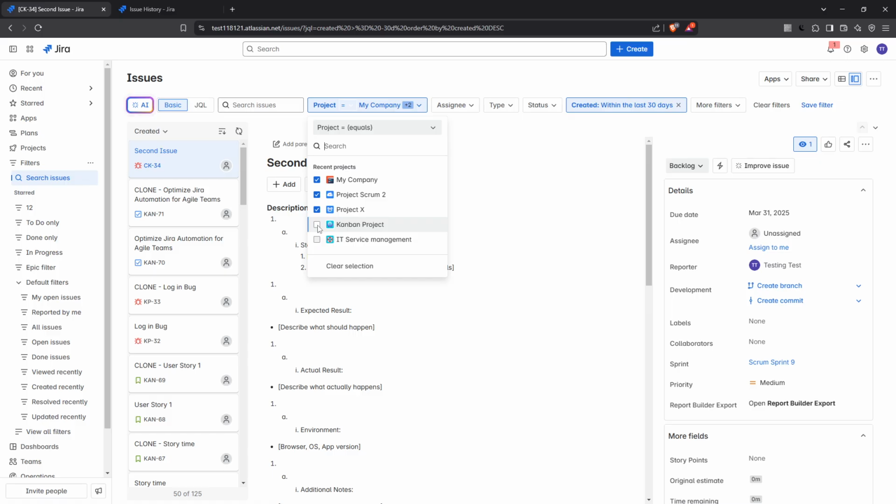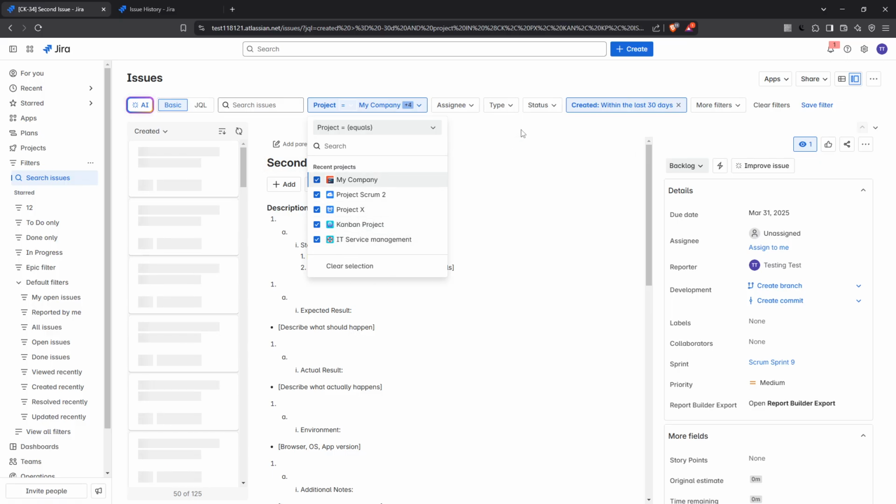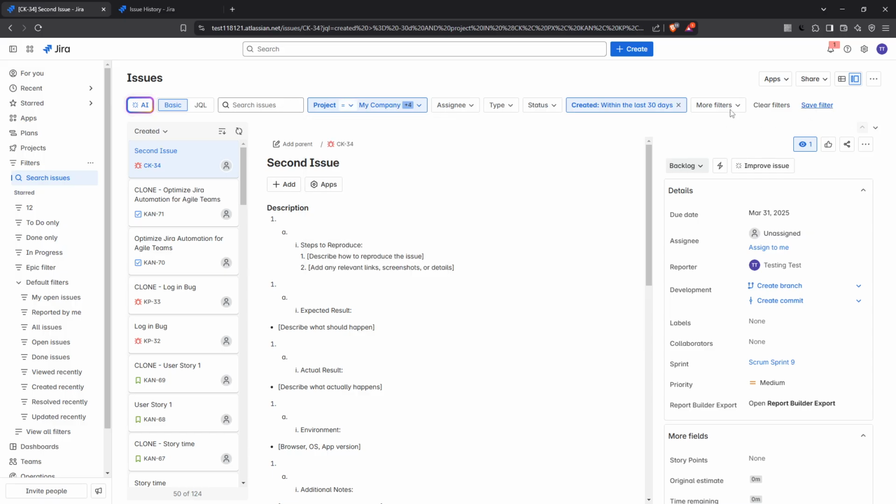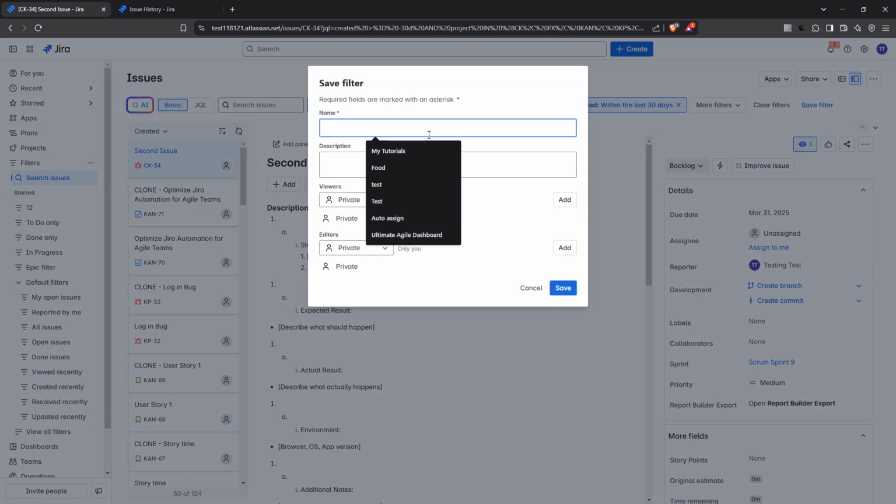After selecting your projects, it's time to save this setup for future use. Click on the Save Filter option. You'll be prompted to give your filter a name. Choose something descriptive so you can easily identify it later. Once you've named it, click Save. This filter will now help you streamline the process whenever you need to access this specific view again.